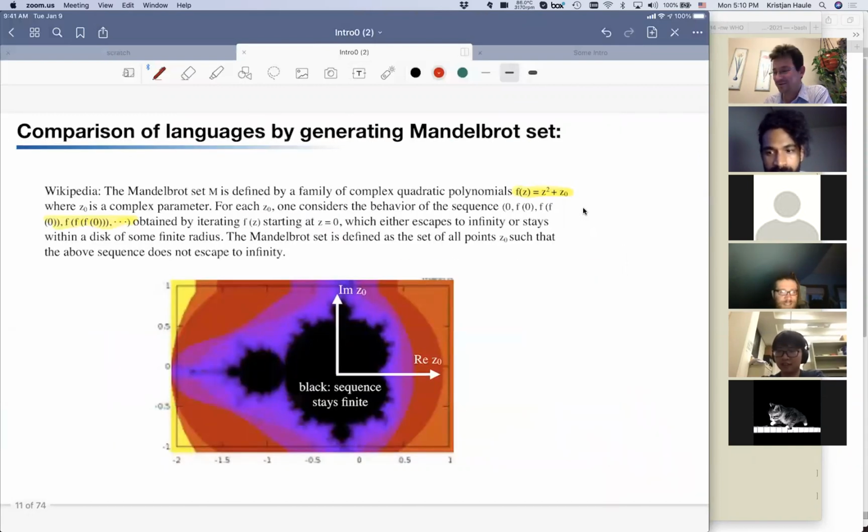Okay, so this is what I was trying to explain. Let me repeat once more. Here I'm showing the Mandelbrot set, and we're going to use this operation: f of z is z squared plus z naught. We're going to evaluate f of zero, f of f of zero, and so on, many times, repeating until n goes to infinity. Then the question is whether this sequence remains finite or explodes.